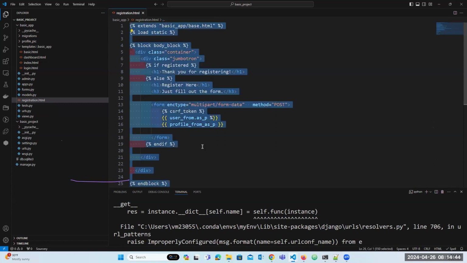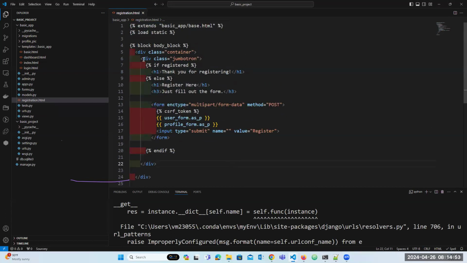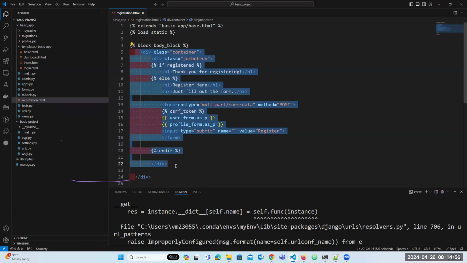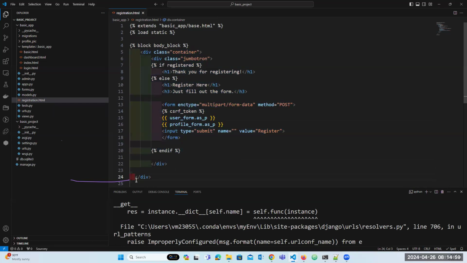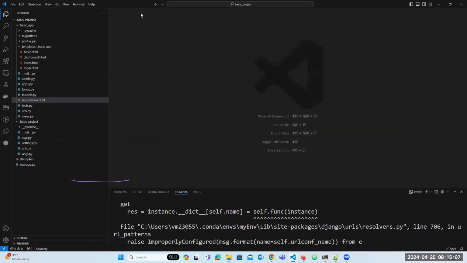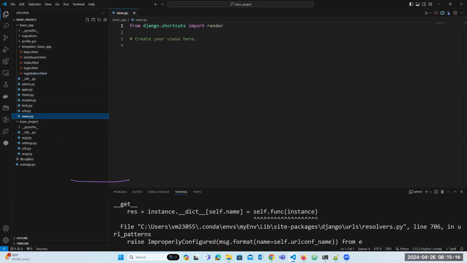So again, I will format my code here. Everything is correct. So that is the formatting. Yeah, the registration phase is completed and everything is okay. Now I'm going to the views page, where there are a few things in the file. We need to write some code here.